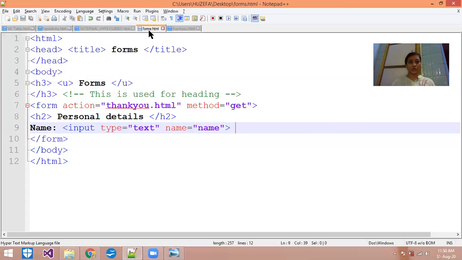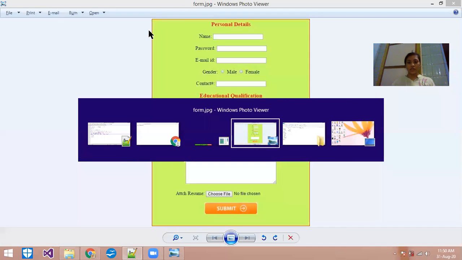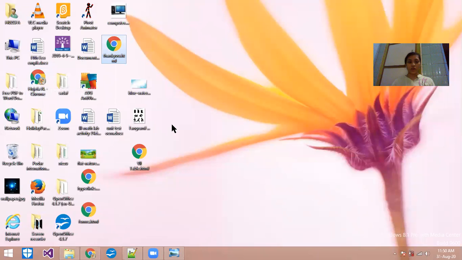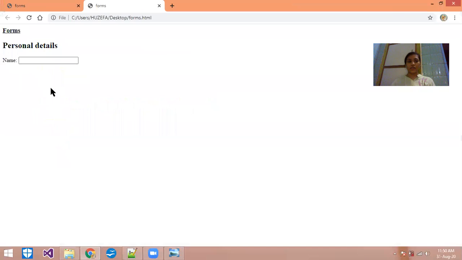Now we are going to show the forms.html from the desktop. This is the forms.html. I double click on that, so you can see that the heading will become personal detail. You can write anything. For example, I am writing my own name, Zifa. So you can insert any text whatever you want. You can insert any text, even with a number.